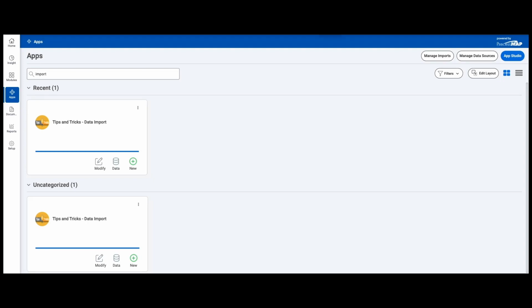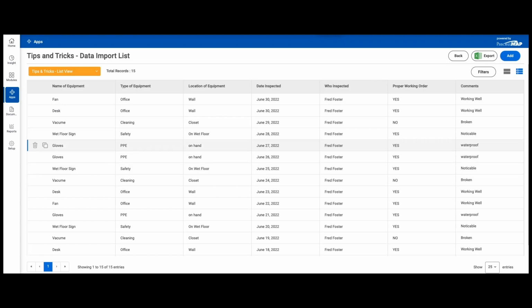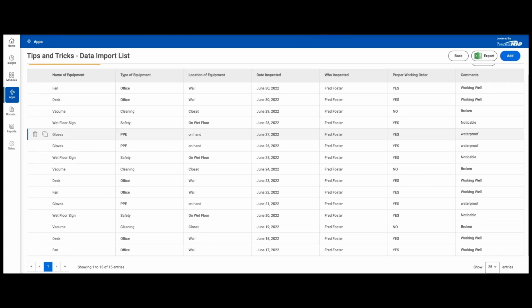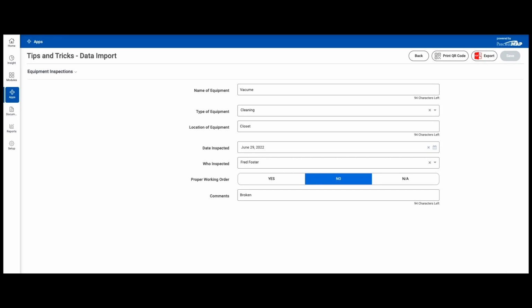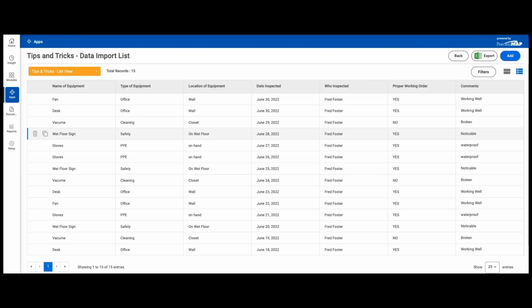And if I go back into my form and click on Data, we now have all the data that was on the spreadsheet imported into the form. I can click on any one of these and we're right here into the form. So it's very easy to import data into an App Builder form.